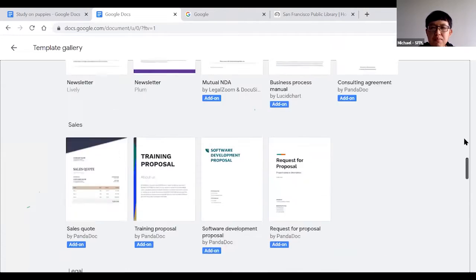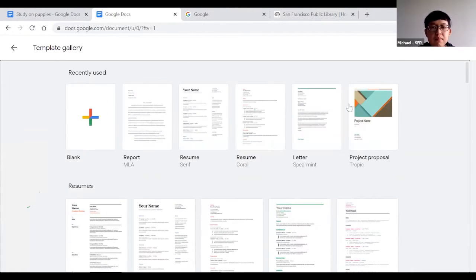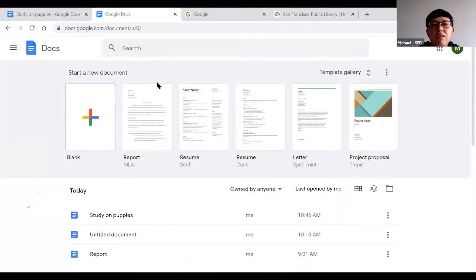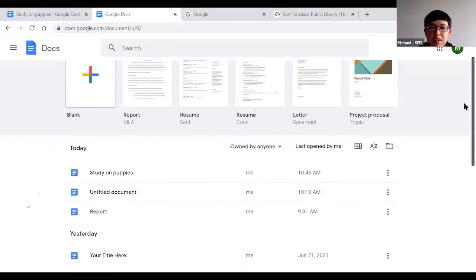So I'm going to scroll back up, and I'm going to go back to the previous page, which I'm going to locate with the arrow right here on the top left-hand corner. Okay, so I'm now back to the previous page, and we went over the template gallery and how to create a new blank document. But I'm going to go over what is near the bottom here as well.